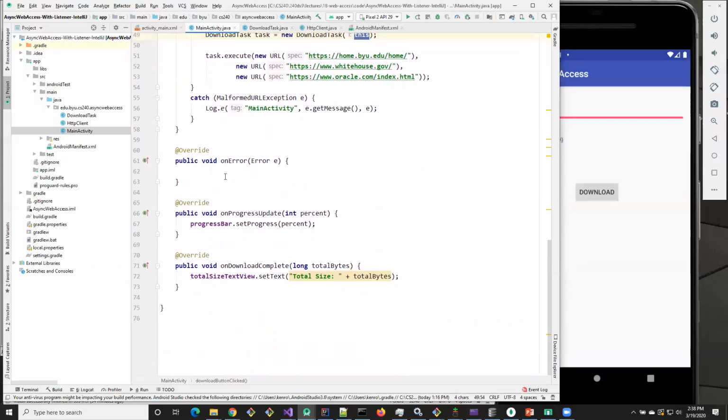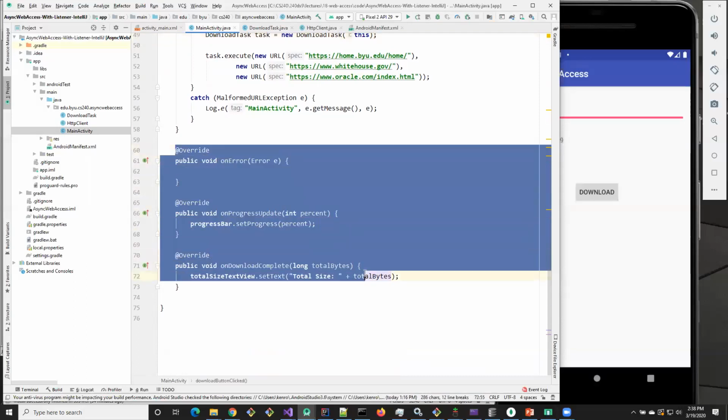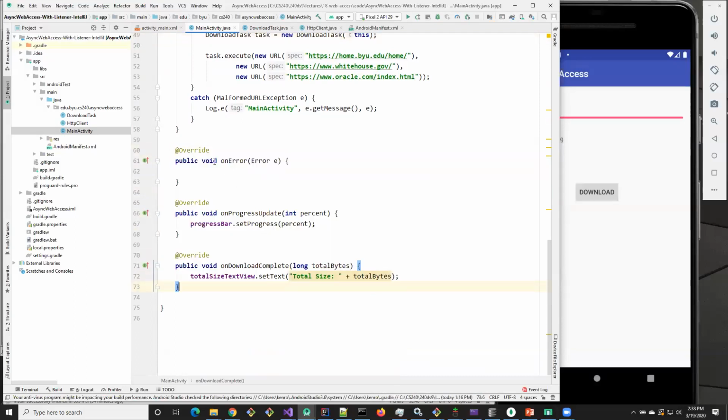And then if you go down here, this is the implementation of the listener interface on the main activity. So on error, I didn't put anything in there, but I could have. Okay, so if onProgressUpdate gets called, what's the main activity going to do? Well, he's going to do the same thing that the download task used to do. He's just going to set progress on the progress bar. He's the only one that can do that because he's the only one that has access to his widgets internally. So the download task is calling the main activity and saying, hey, would you update your progress bar?